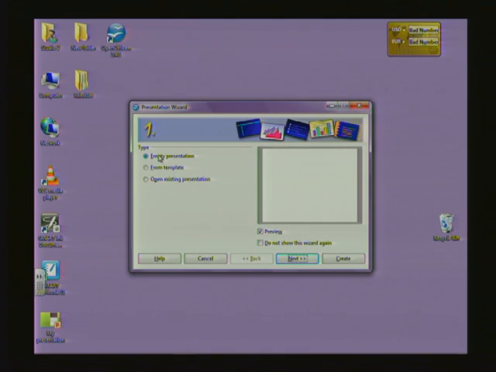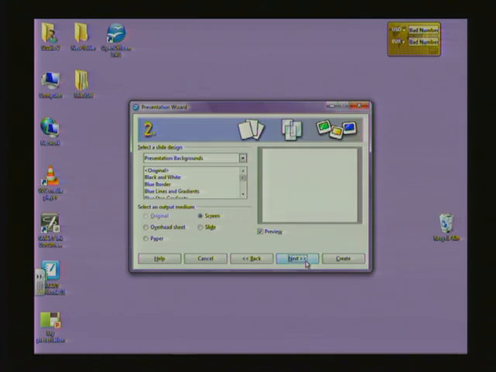I'm going to select an empty presentation. It will show you a preview of what it will look like. And I'm going to go to step 2. On step 2, you can decide what the slide design should look like. So you can choose a design that you like. You can also select the output medium, whether it's going to be displayed on screen, as an overhead sheet, as a slide, or even printed on paper. I'm going to leave it on screen for now.